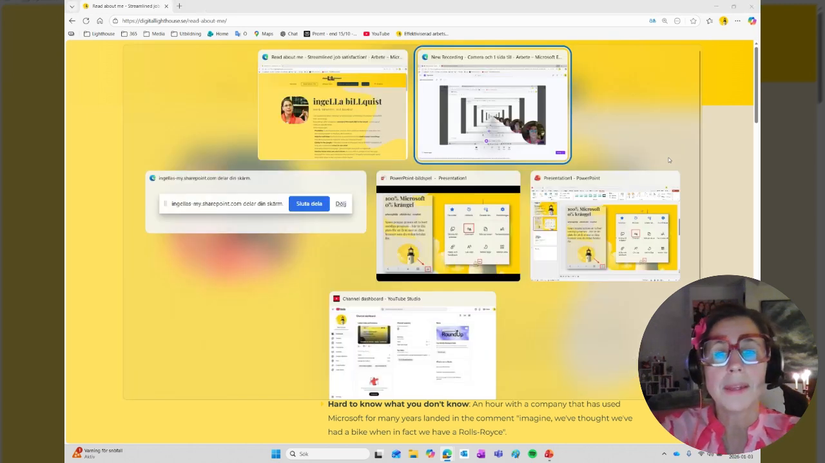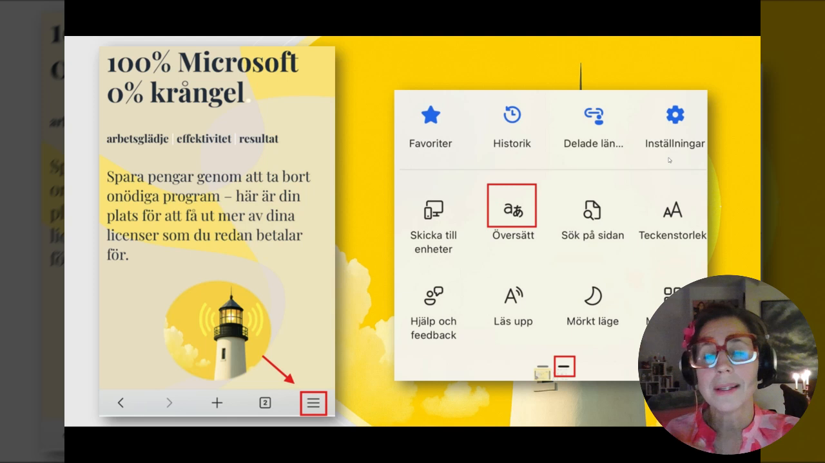You can do the same thing. All you need to know about is that you, from your smartphone, bottom right corner, have a menu. And when you click there, on the second slide, you have the translation function, and it works the same way.